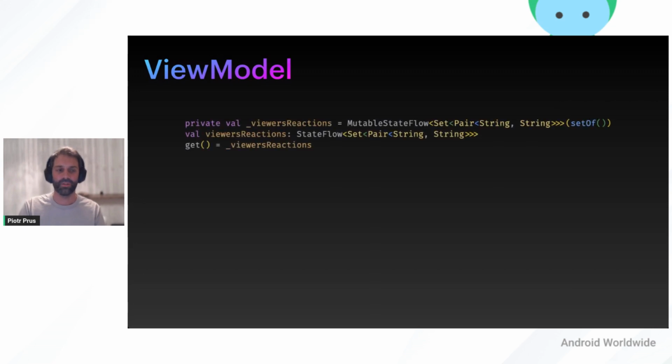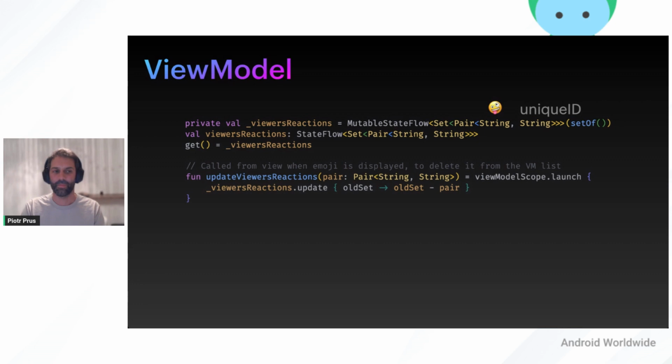So in our view model, we have the mutable state flow, and we have a set of pairs. One string represents the unique ID, and the second string represents the Unicode for the emoji that is sent. And our viewer's reaction is just a state flow of this set. Then in the view model, we also have the function update viewer's reaction, which is given this pair and will just update the list and remove this pair from our viewers' reactions.